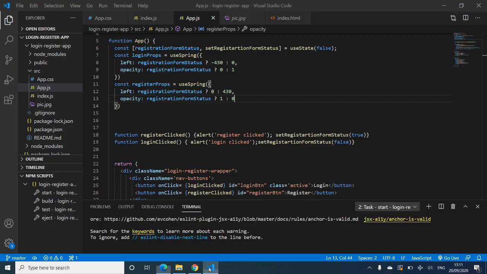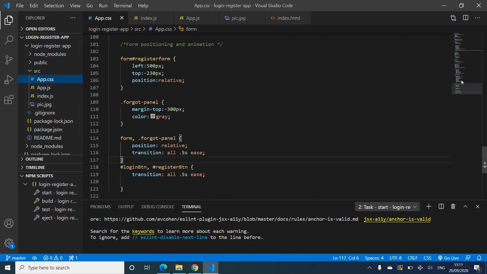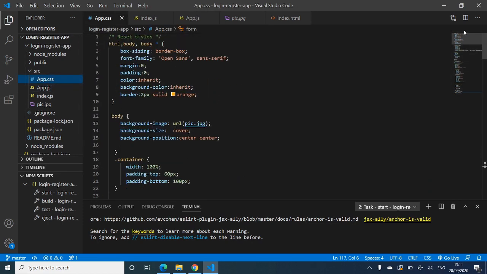Okay, so we're just going to go in and clean up. I don't want the orange. Don't want the orange border. Okay, and also.